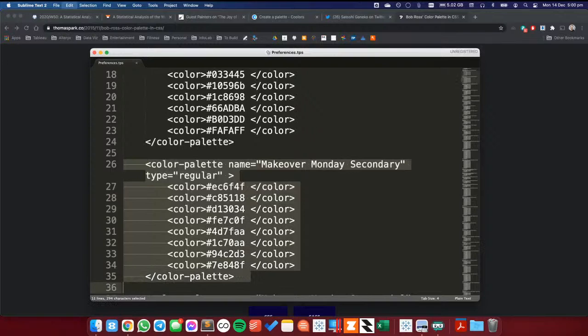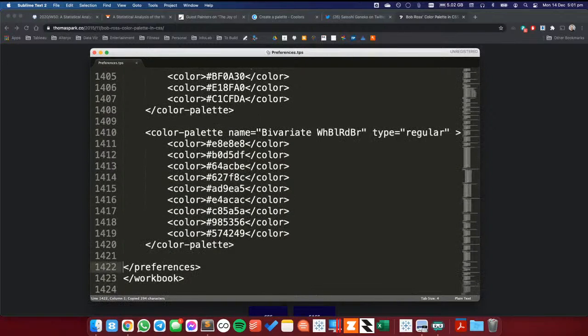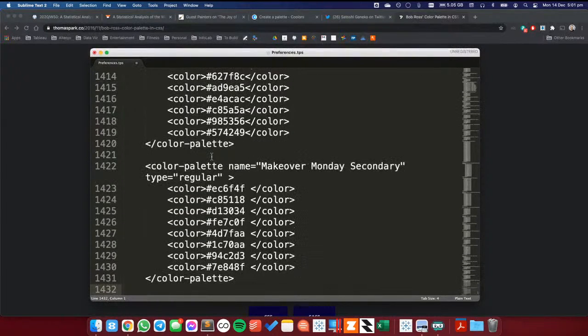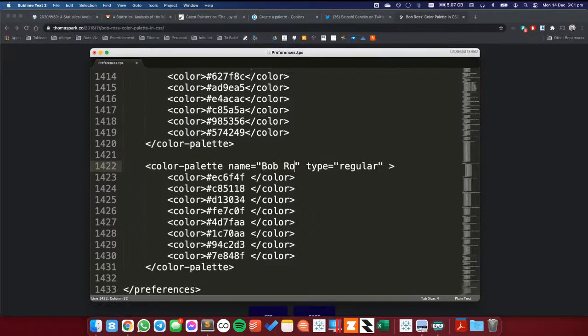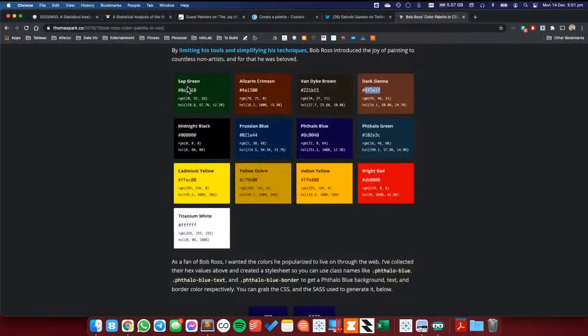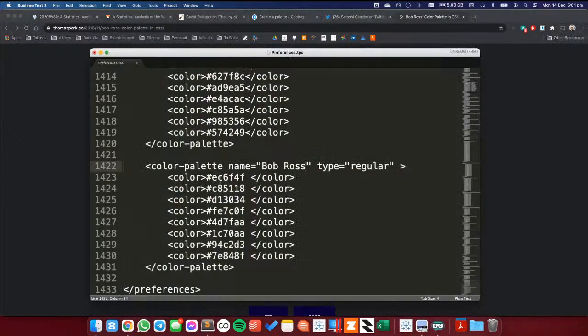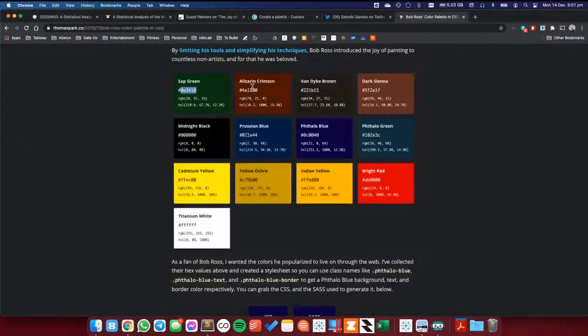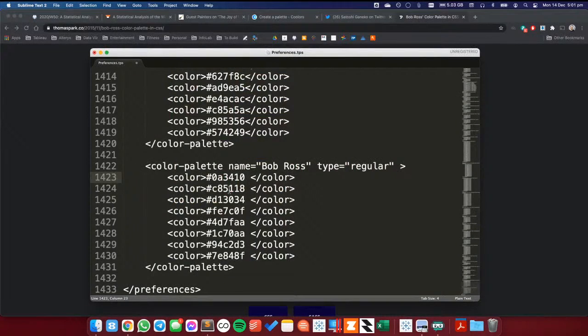So I'm just going to copy that, go down to the bottom of my file and add another one in. I'm going to call this one Bob Ross. And then you just have the simple HTML that you need to put in here. Once I build one, I can just copy and paste each of these colors. So I'm just going to paste, and it just takes a bit of time.